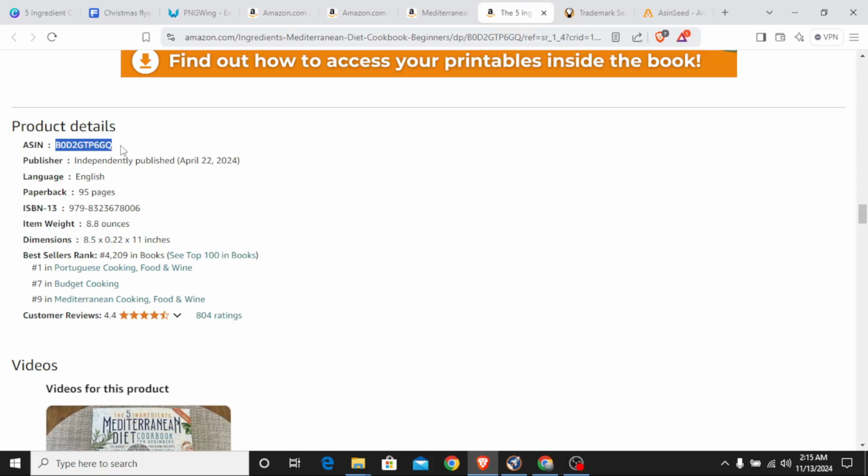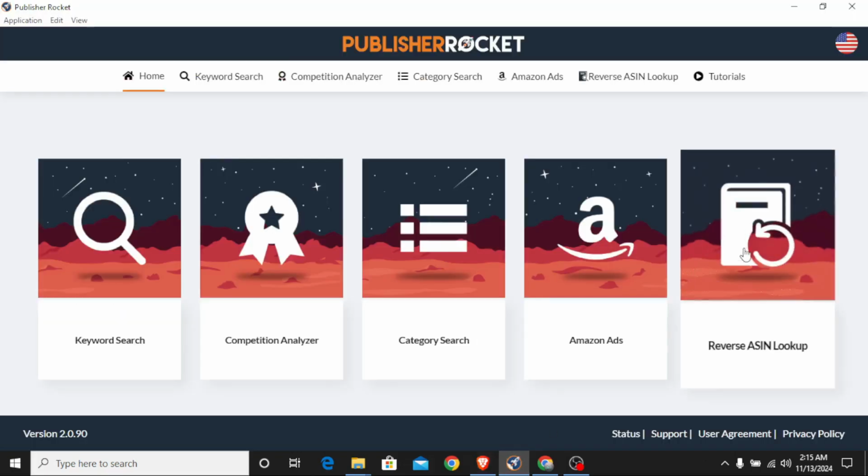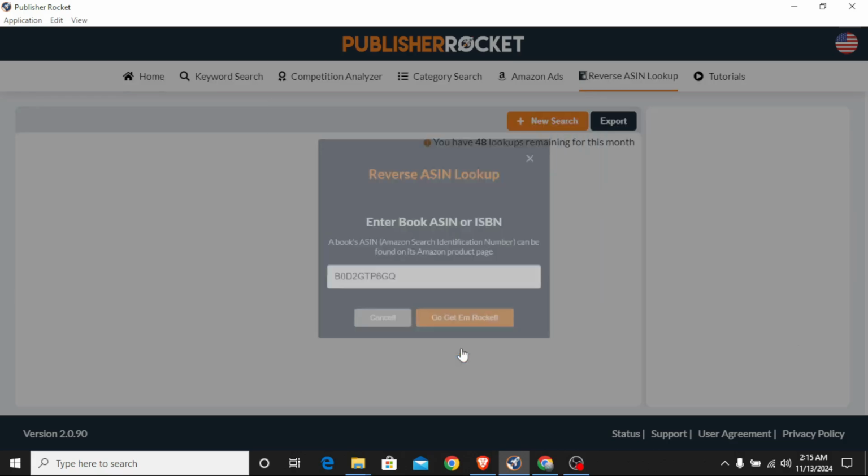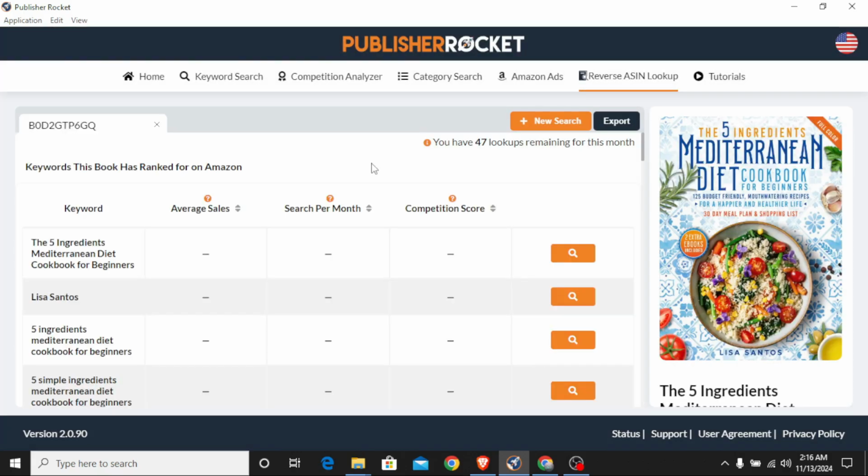I'm going to head over to Publisher Rocket right now, and then I'm going to click on Reverse ASIN Lookup. So I'm going to click on Go Get Them Rocket. As you can see, one of the limitations of this tool is that we have a total number of 50 times to use the tool in a month. We have just 50 ASIN numbers we can look at in a month using this feature on Publisher Rocket. How I wish there is no limitation, that we can just use it any number of times as much as we want.